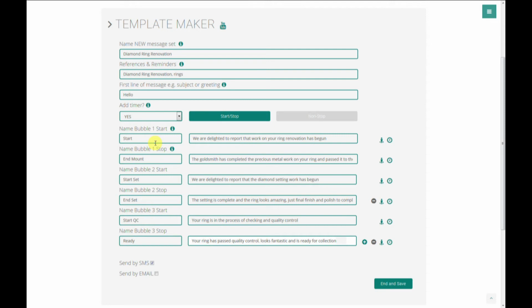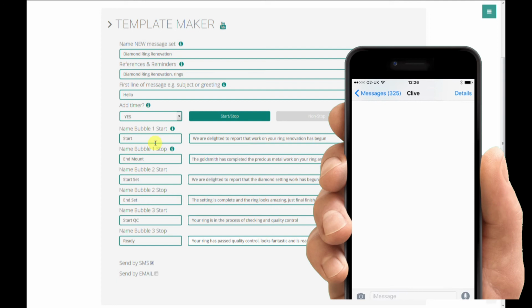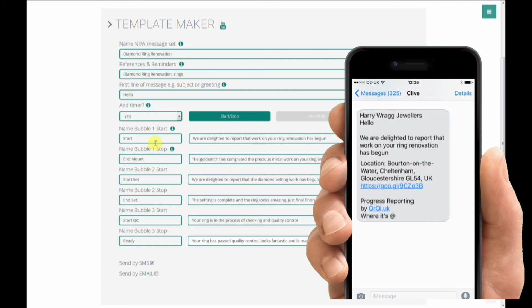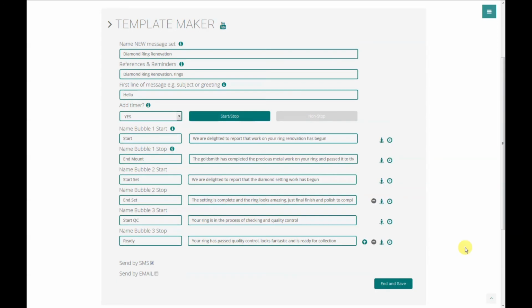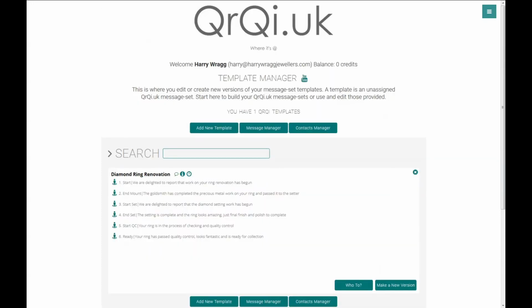My messages are not limited, but each 140-character text message equals 1 credit. There is no charge to send an email. In this case, I don't want the client to be advised of the timing of each stage, so I turn the message timers off by clicking the green clock icons and turning them grey. Grey icons are off. I can change that on future versions of the message set.